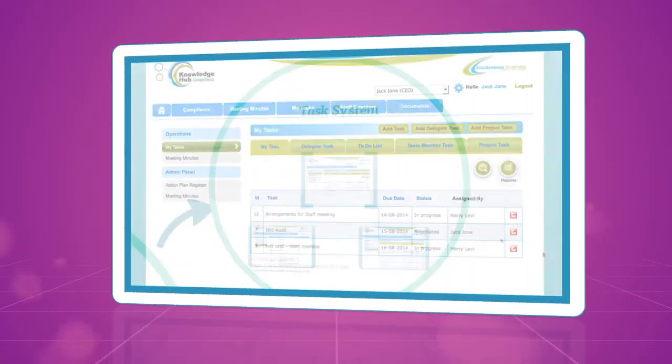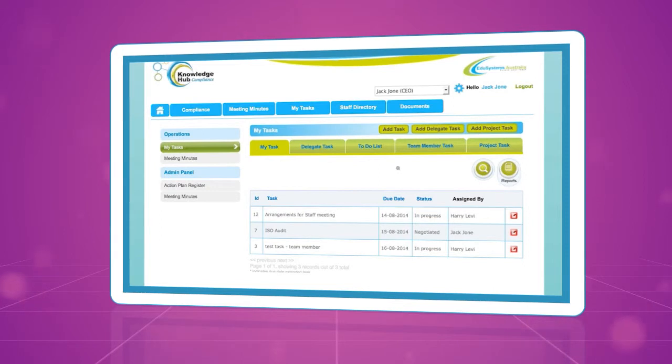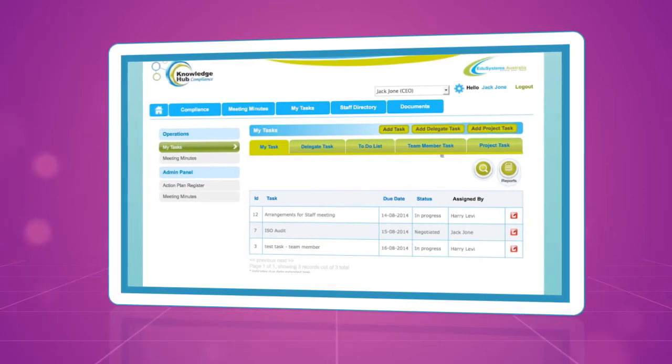And the task system is another major module in the system whereby you can allocate tasks which you want to do yourself. You can also delegate tasks. You can have a to-do list whereby you can put some information which you really want to make happen, but with no end date or anything. Team member task is if you're part of any of the tasks given by some person and you are a team member, you will see that task. You can contribute towards it, but you are not responsible for those tasks.